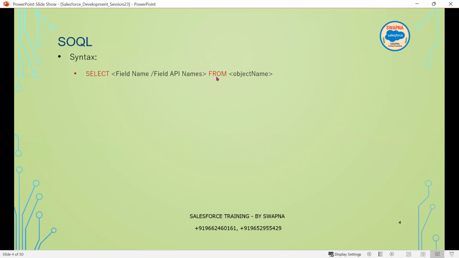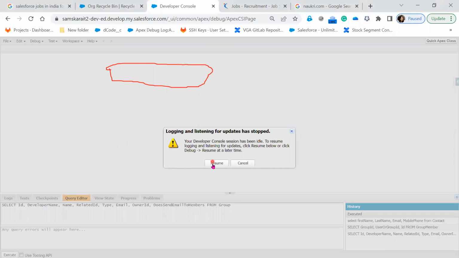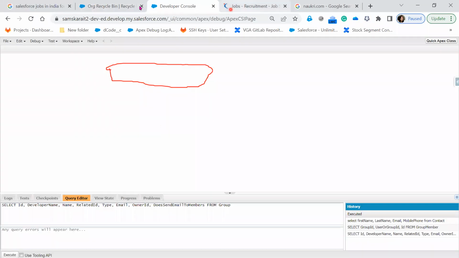Between the select and from, whatever we have between the select and from, we give a field name or the API name. What is the field name? What is the API name here? So field name or a field API name.